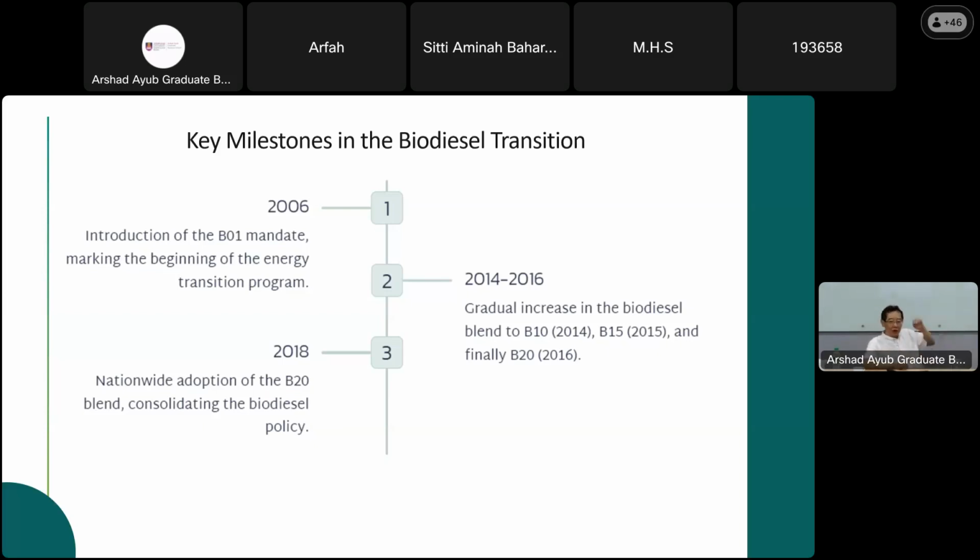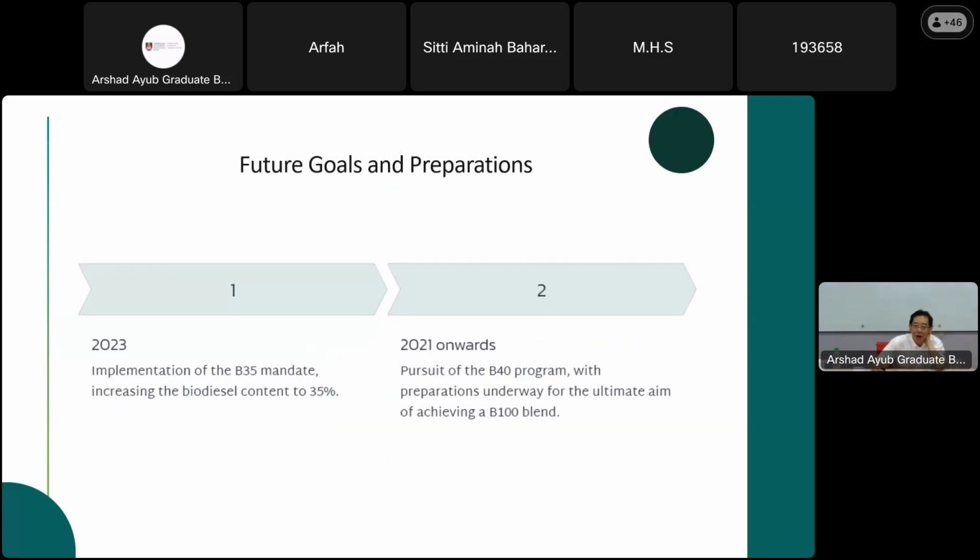And in 2018, just before COVID-19, nationwide adoption of the B20 blend and consolidating the biodiesel policy. And now Indonesia is at this phase. In 2023, last year, Indonesia implemented B35 mandate, increasing the biodiesel content to 35%.